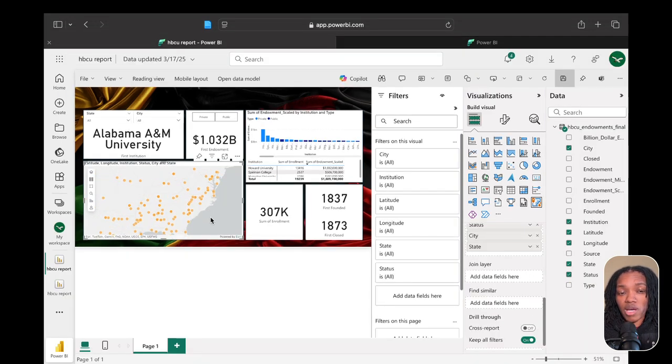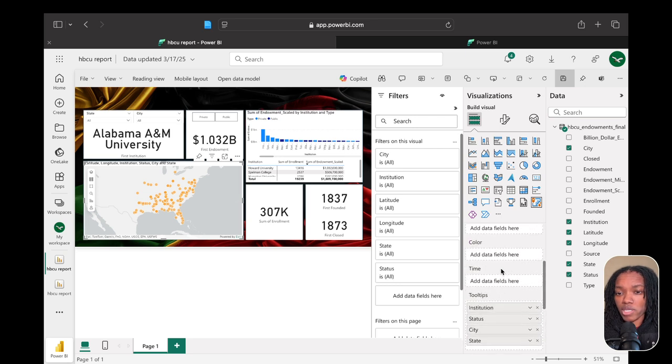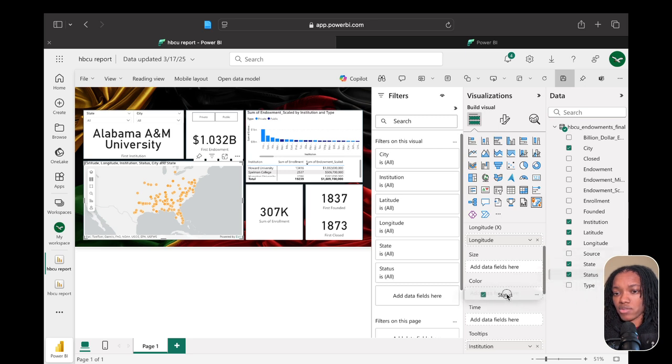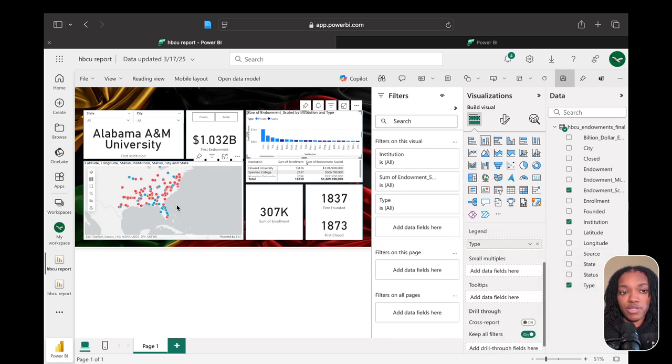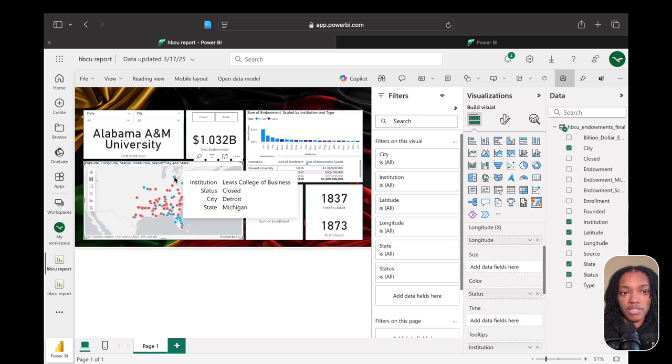Okay, great. So I want to add some variation between which schools are open and which are closed. For that, we are going to go back up into this color area, and I'm just going to drag status over to color. So now we've got red and blue. Let's hover. It looks like blue is closed and red is open. So great. Now we've got different variations between our map.